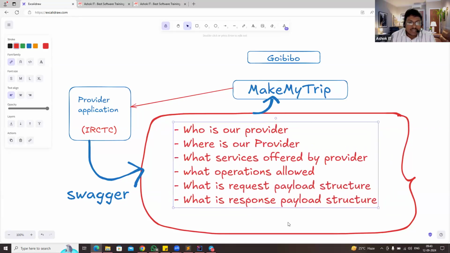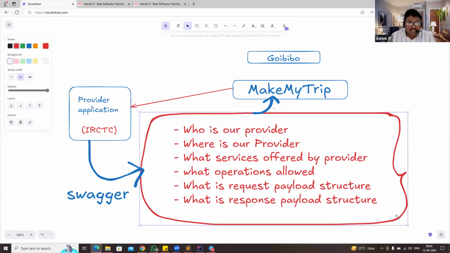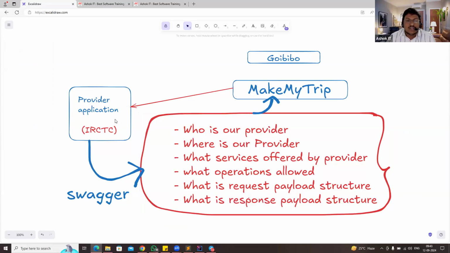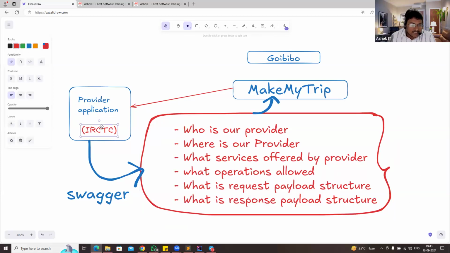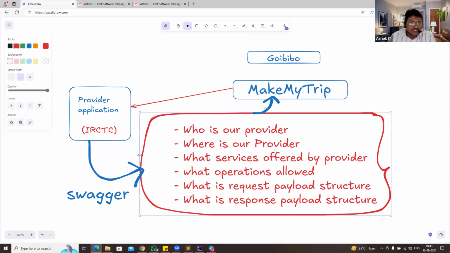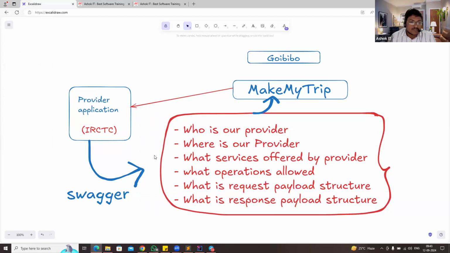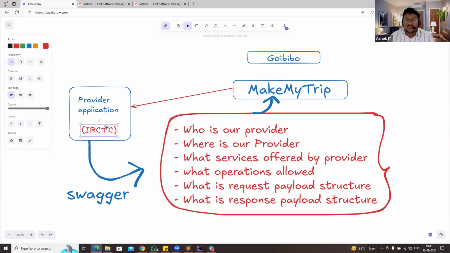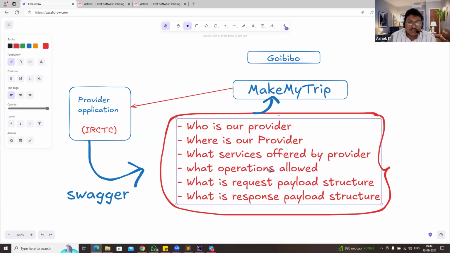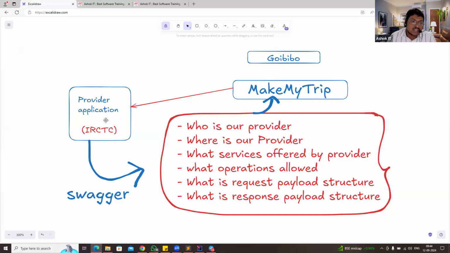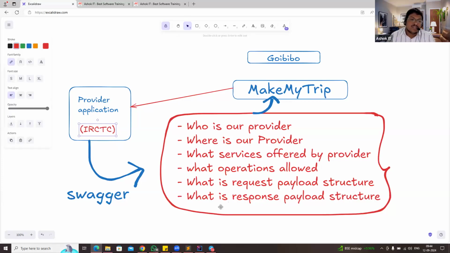That's where the provider will come up with one documentation, guys. The provider will give the documentation to the consumer. So the IRCTC application will give all these details to the Make My Trip application. Then only can Make My Trip communicate with IRCTC. What is the URL of the provider? What methods are available in the provider? What is the request? What is the response? What data do we need to send in the request? What data are we going to get in the response? All this information we should know. Then only can we communicate with the provider. Otherwise, we cannot.